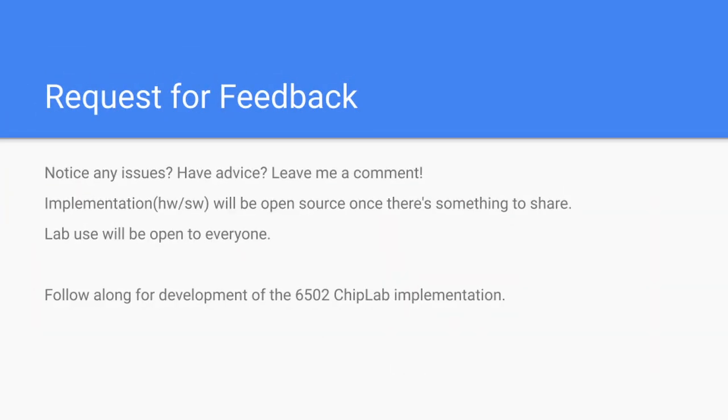Let me know if you have any ideas or comments on this proposal. I'm planning on making both the hardware and software available under a free software license. Additionally, I'm planning on making the lab available for anyone to use. The rest of the videos in this series will document the development of this actual physical system to support the 6502. And that's it. See you on the next video.